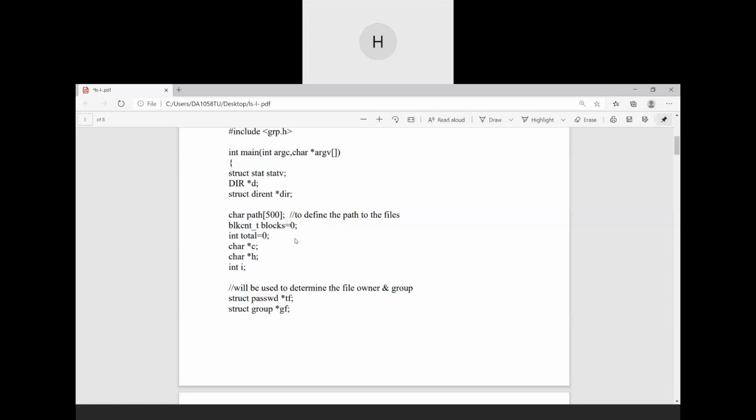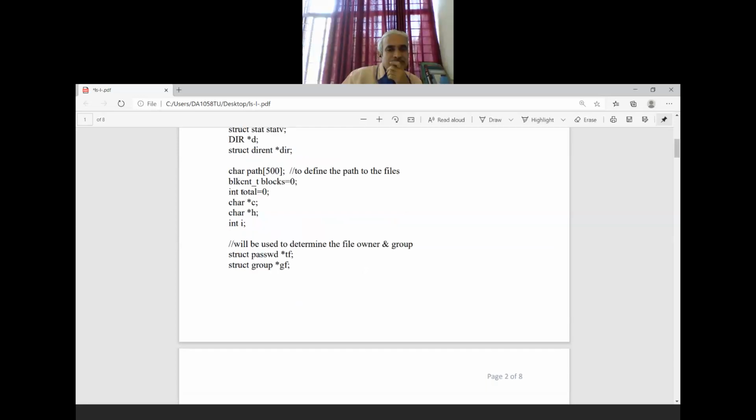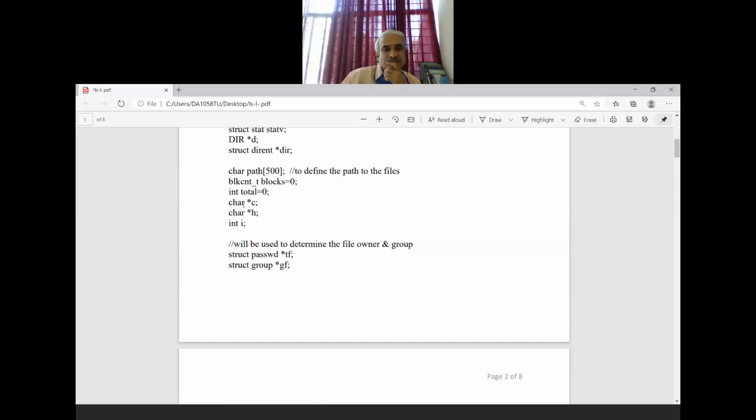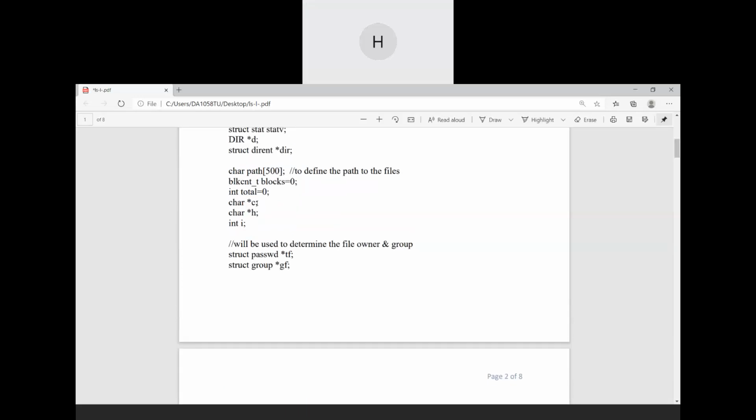Okay, go ahead. To calculate the total number of blocks, we are declaring it over here, and this is the data type which is already defined in sys/types.h. This is the total, to calculate the total later on, and it is being initialized to 0. This character pointer is used to get the string from the ctime function.